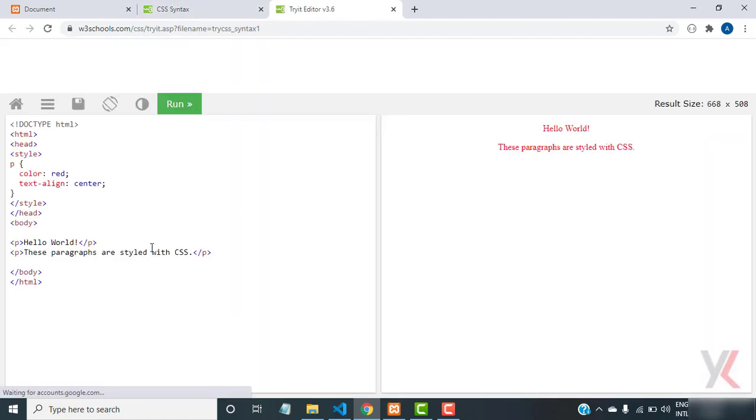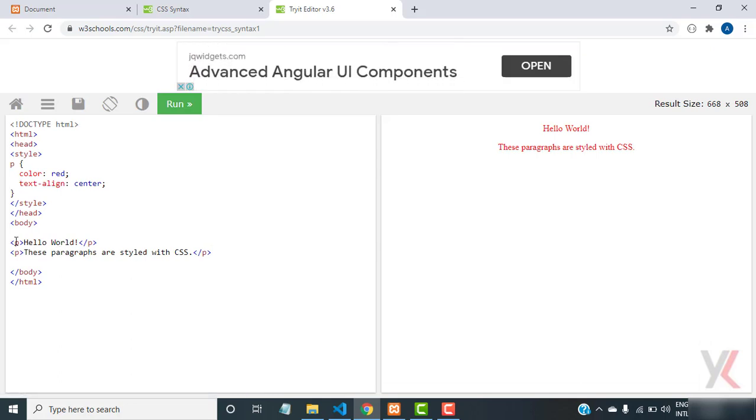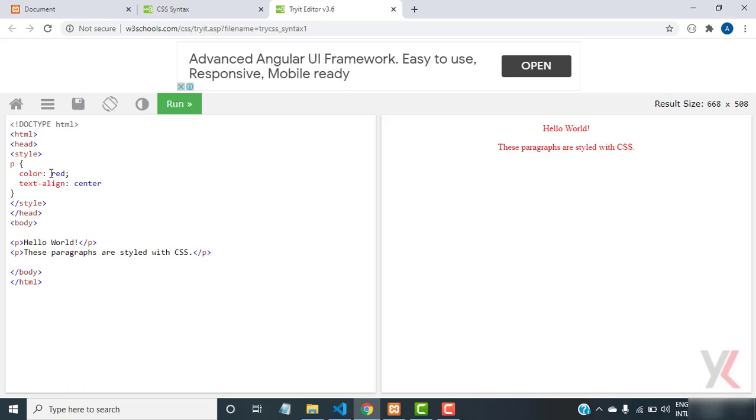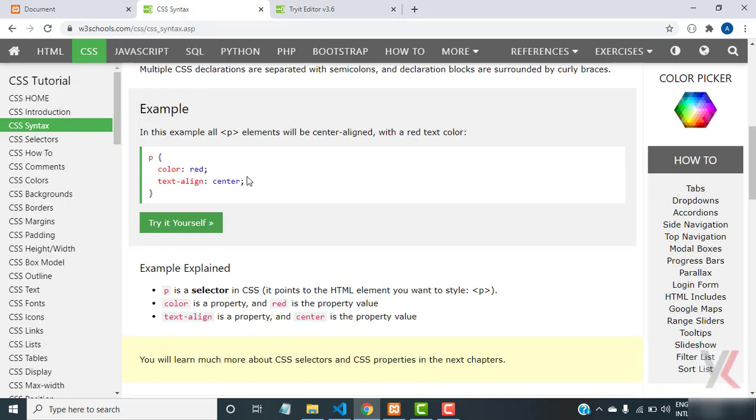See, here we have targeted paragraph. This semicolon is optional, so we can do styling like this. Like we have targeted the p, then we'll start with a curly brace, then give a property name, then a colon, then its value. Then the semicolon, then the next property, then a colon, then the value.